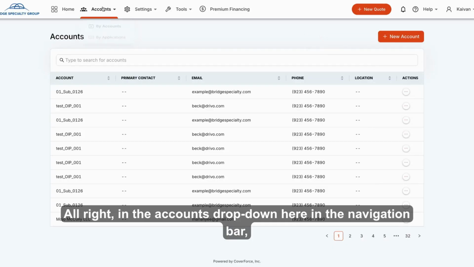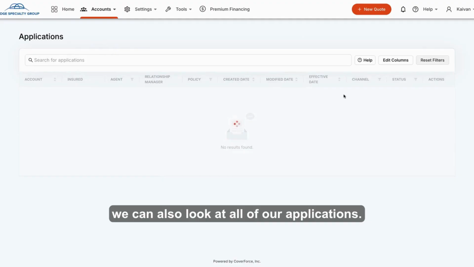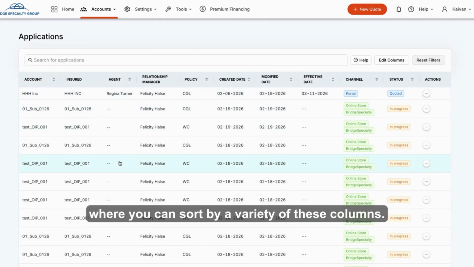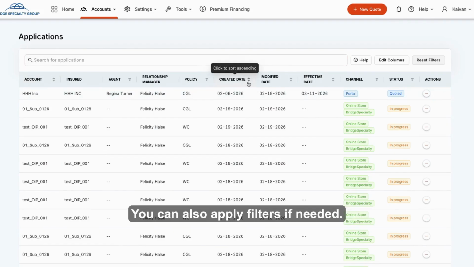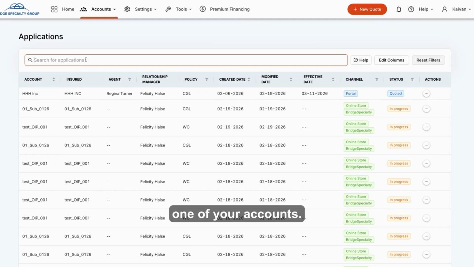All right, and the accounts drop down here in the navigation bar. We can also look at all of our applications. All right, this is set up similar to an Excel spreadsheet where you can sort by a variety of these columns. You can also apply filters if needed. All right, you can also search applications if you're trying to pull up a specific application for one of your accounts.